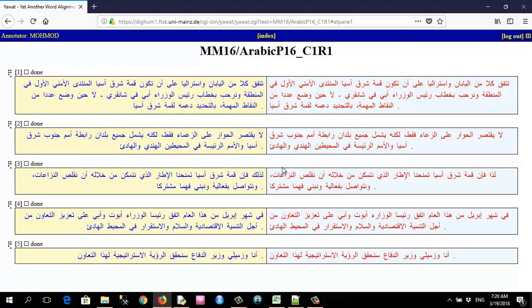So what we do, this is left click on تتفق and left click on تتفق in the target text, then right click. You see the color has changed and now they are already connected and they are already aligned. And كلا with كلا, right click, left click on من, left click on من, and then right click.